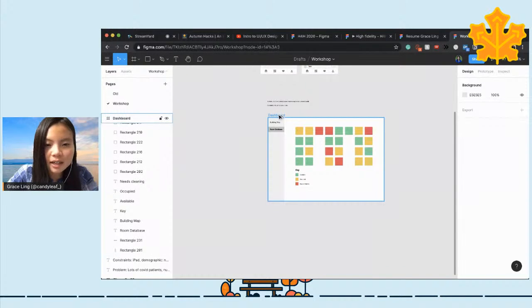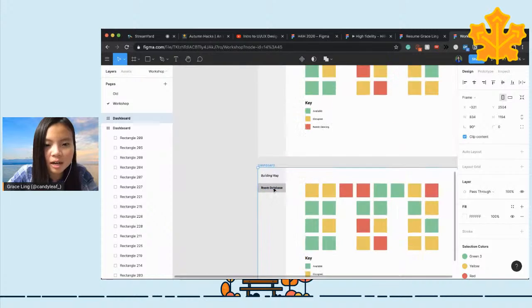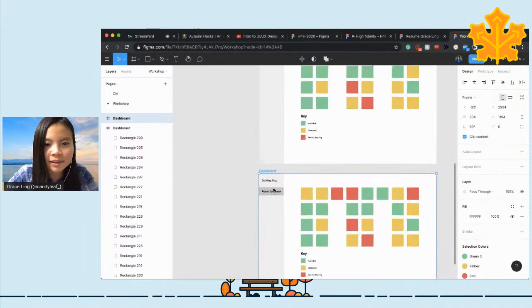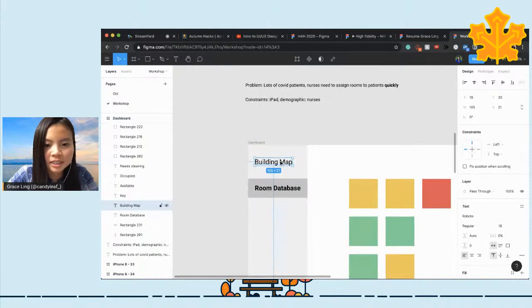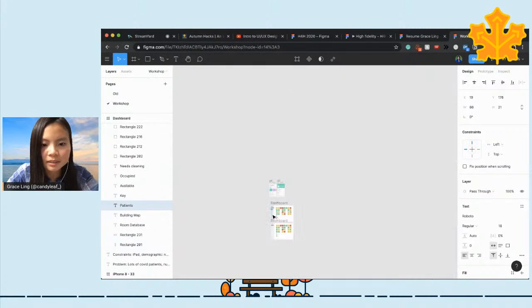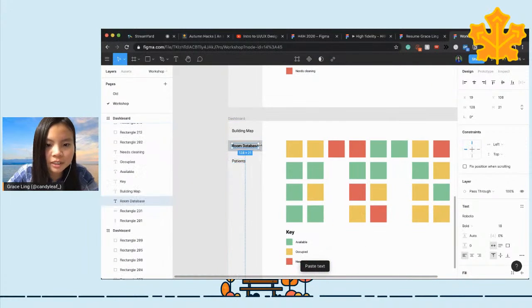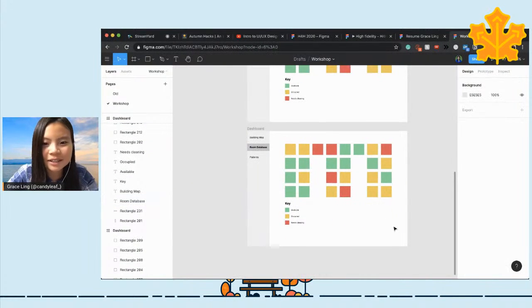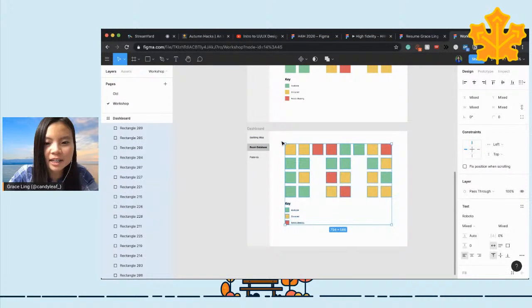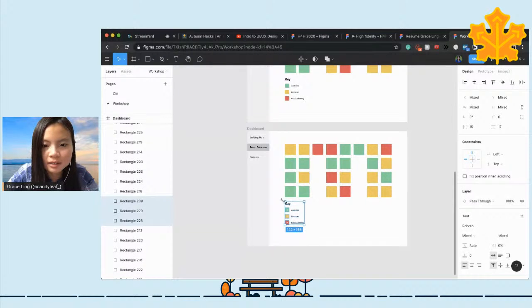And now the second most important thing is to have the building map. Another important thing is having a patient database, like a patient list of those who need help. So patients is also important. We definitely want to have a map so you know exactly where you are in the whole building, and also an overview.